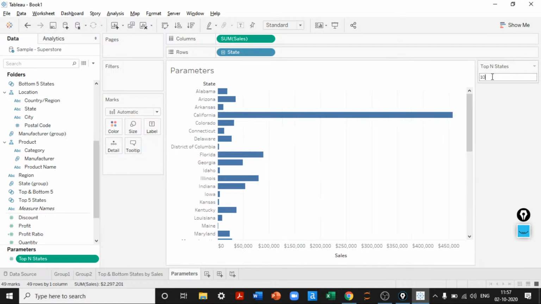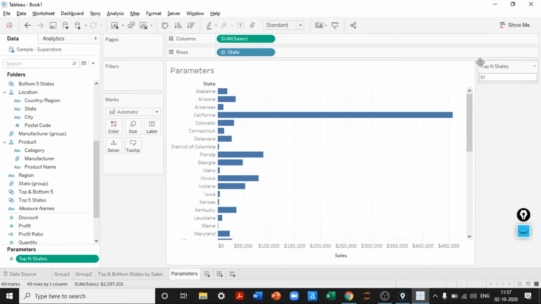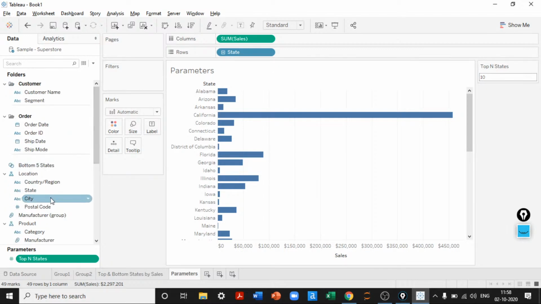It says it is showing the top 10 states, but if you see here there are like 49 states. All the states are already in the view. It has not subsetted anything. For our parameters to work, we need to use them either directly or indirectly. Now how will I use it directly? I will have to go to the state dimension, drag and drop it into the filter shelf.